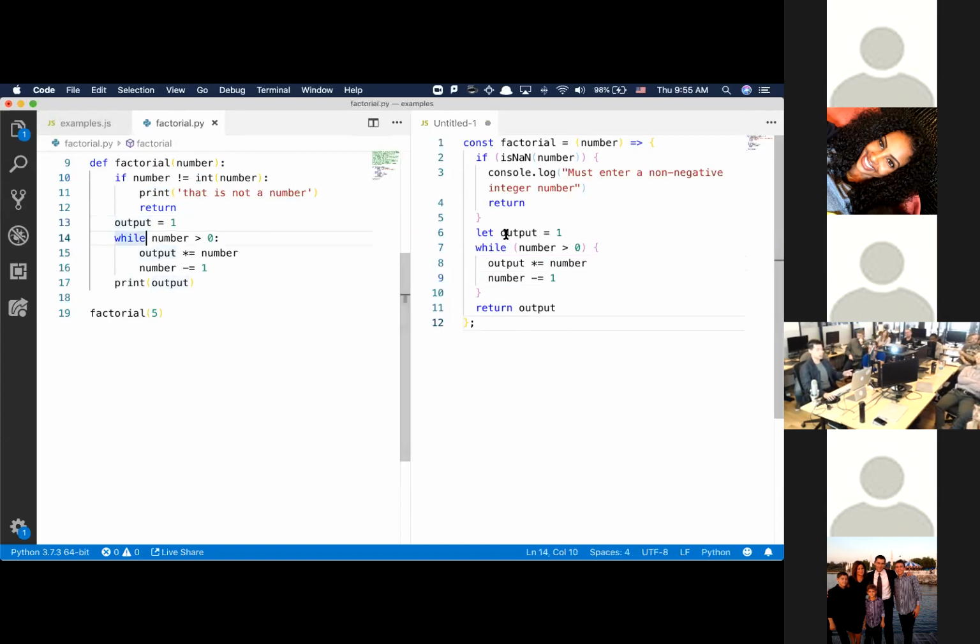So I've got that while loop over here. One has a parentheses and an open curly brace. One has no parentheses and just a colon. Same thing, same thing. Print output. I'm going to return output because that's for the computer. You can kind of see just how similar these two things are.